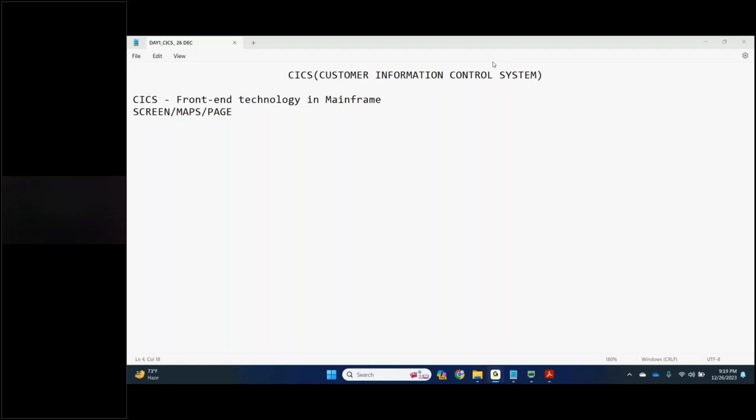So I just want to understand how actually CICS is different. I know only IMS DC, but because of this training, maybe I will get some more information. So thanks for connecting.